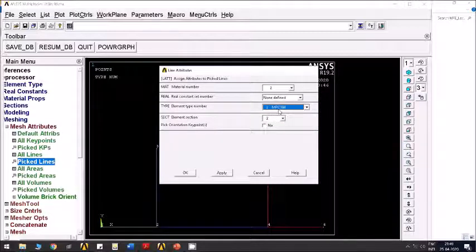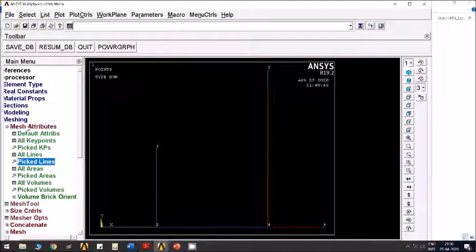And for this MPC 184, you can set any material and any cross section. Anyway, they are not going to be used for any calculation. MPC is a rigid element which will not undergo any deformation. So you don't have to worry about setting material or element cross section. So only element you choose, click OK.